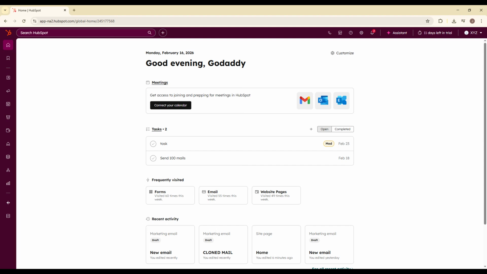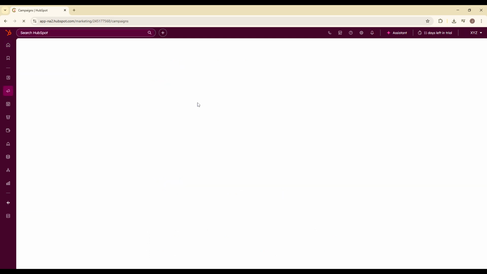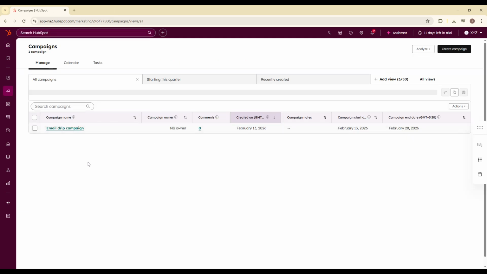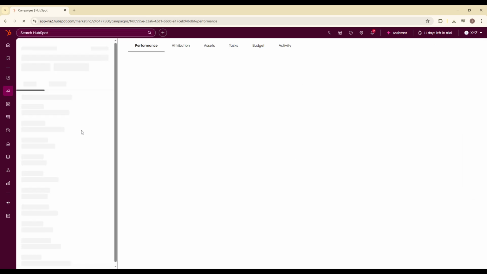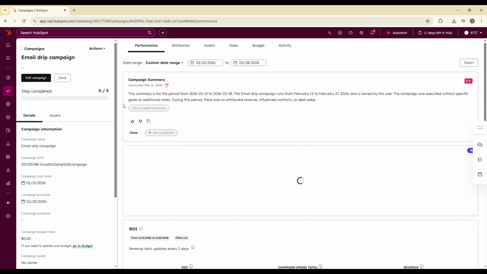First, log into your HubSpot account and go to your main dashboard. Once you're on the home screen, look at the top navigation menu. From there, click on Campaigns. This will take you to your campaigns dashboard where you can see all the campaigns you've already created. Now, click on the specific campaign that you want to add assets to. This will open the campaign details page where you can track performance, manage assets, and view associated content.